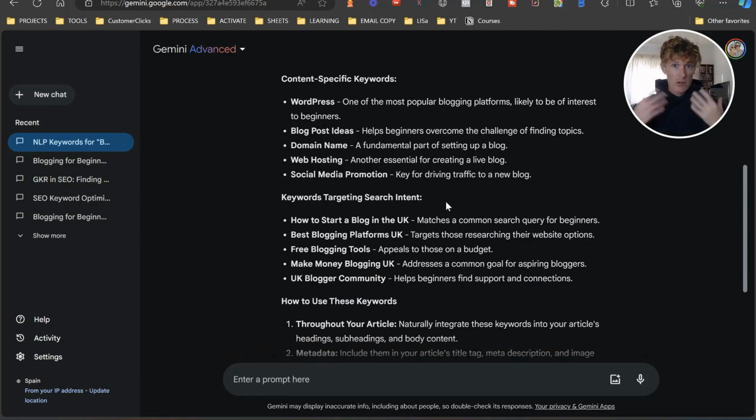So this is the intent of the person when they're actually searching for your keywords, and we can actually use these in our content. So: how to start a blog in the UK, best blogging platforms in the UK, free blogging tools, make money blogging in UK, and the UK blogger community. Now we can actually integrate these into our content, create little bits about these within our content. So when a person is actually searching, then we have the opportunity or the chance to show up related to these keywords.